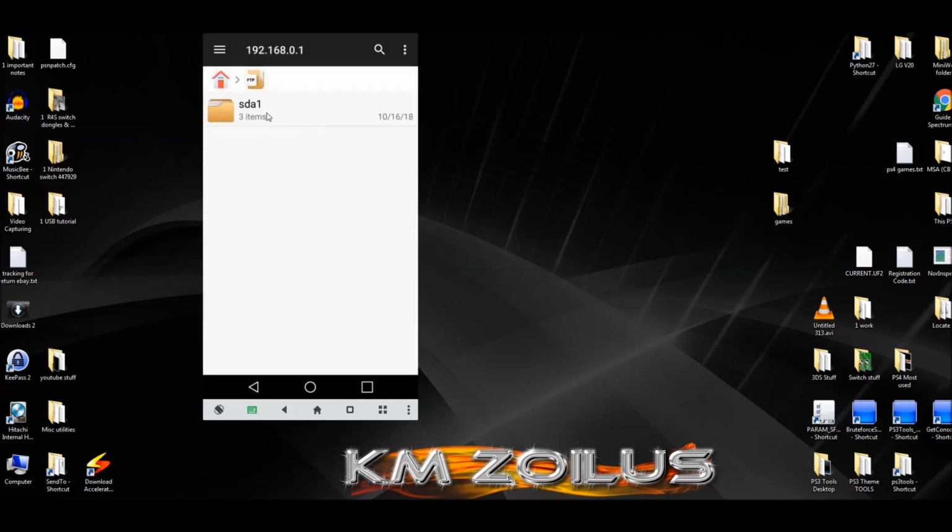And there we go. Now, my router calls the SanDisk USB SDA1. I don't know why it does that, but it does. If we go into it, then here is the root of the USB. So we go back out, right? Now it's set up for use within the home network.